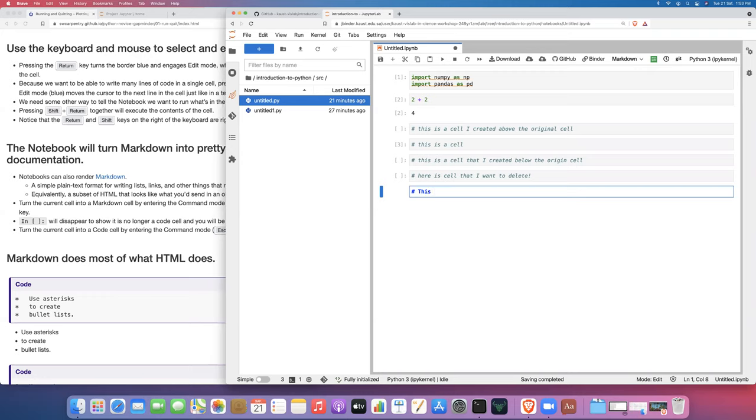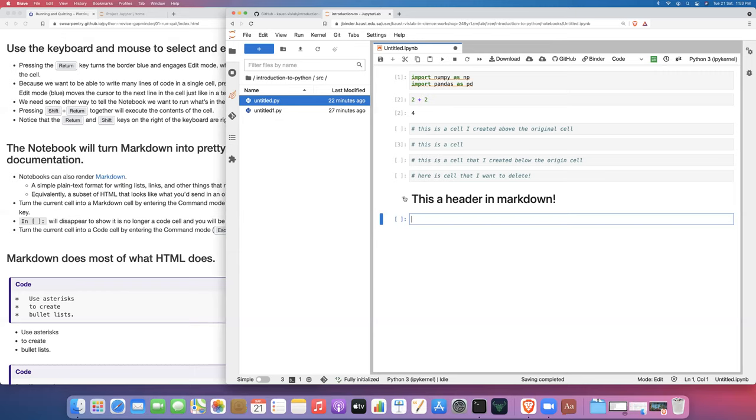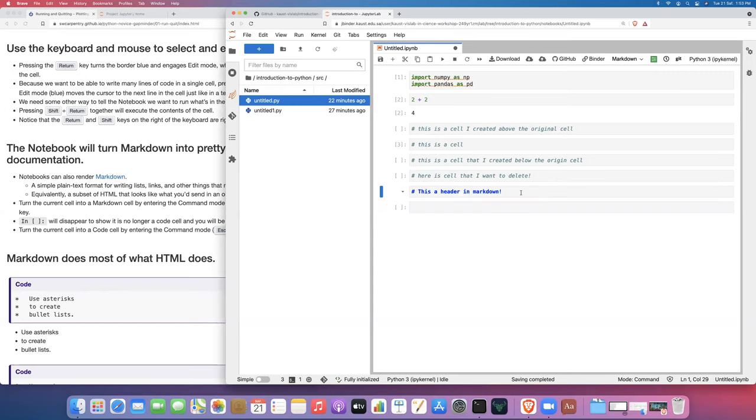So this is a header in markdown. And now when you hit shift enter and evaluate that, it renders this cell as markdown. And if you double click on it, you can go back and edit it. So here is how to add a bullets list. And you hit shift and enter to evaluate the cell, and then it renders it in markdown.